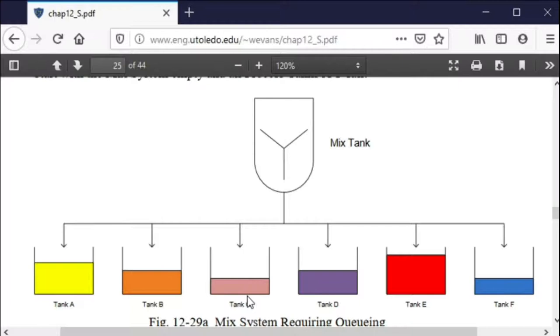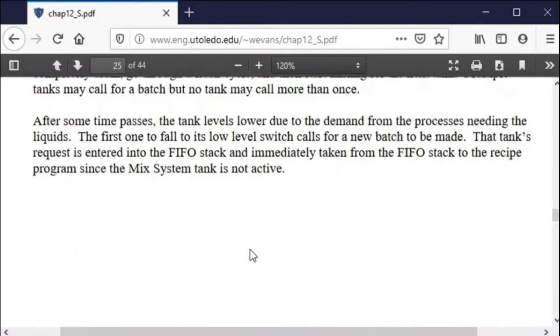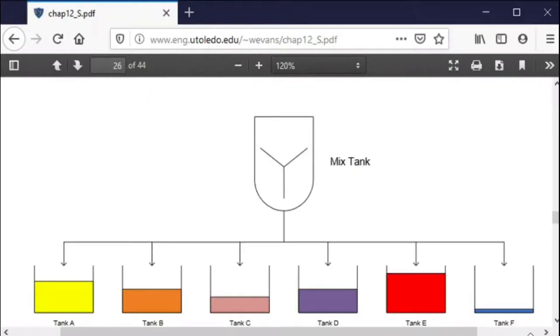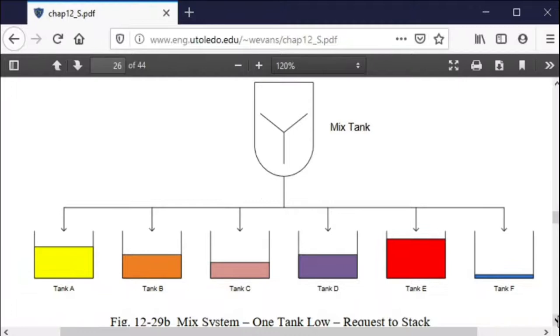So what do you do when the level goes to a low level? What do you do? Say tough luck, we're at the end of the day, we're not going to make any more? Well, most of the time you would say no, we would call an automated system that would say, hey, main mix tank, make another batch for that particular tank. And basically your automated system would actually do that. So when, for instance, tank F would go low, in this case, it gets to a low level switch, you would say, hey, main mix tank, mix me another mix of tank F type.